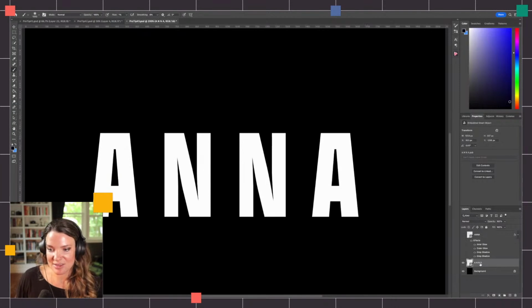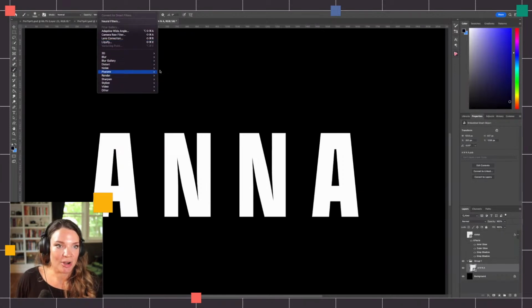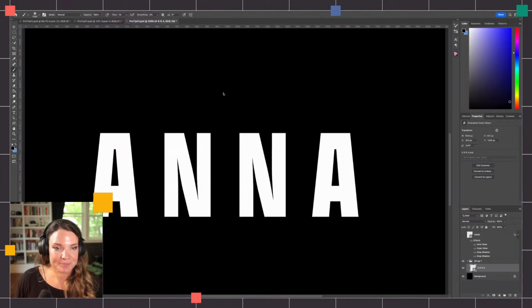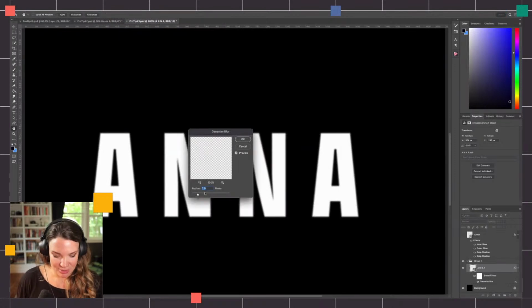And this is, again, already a smart object. We're going to put it inside a group, make sure it's in there, and we're going to build this out. So the first thing we're going to do is go to blur, Gaussian blur, and we're going to blur those edges a little bit with 0.5.